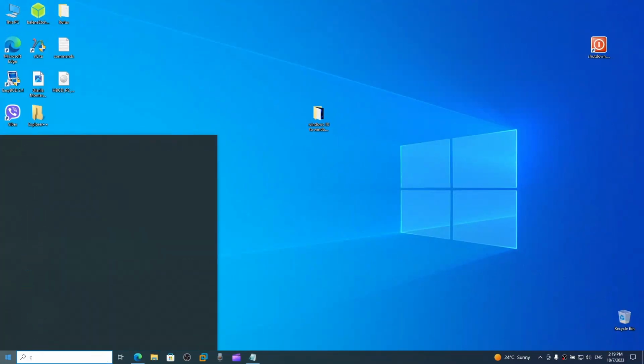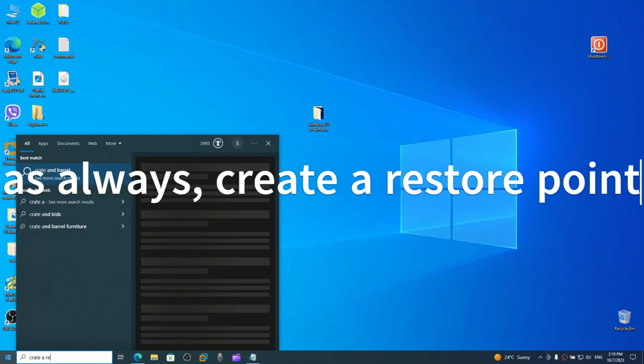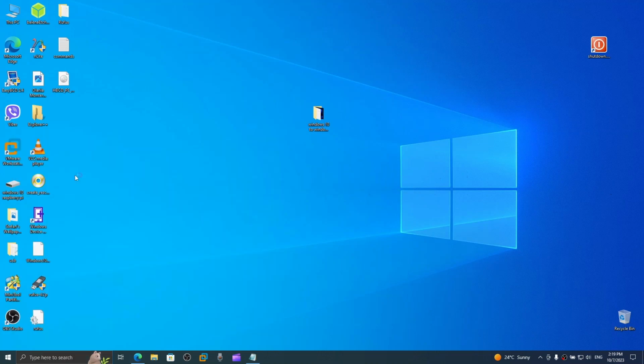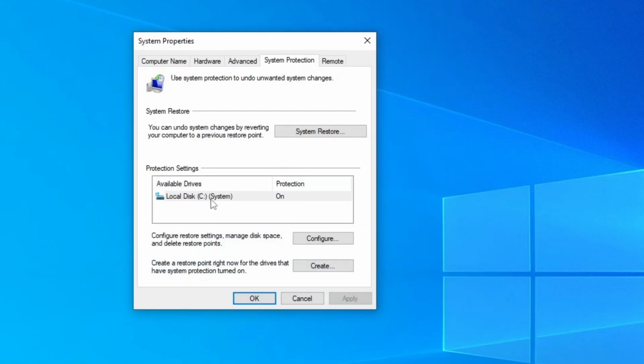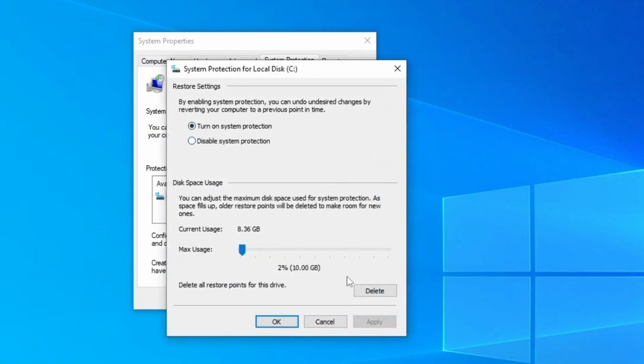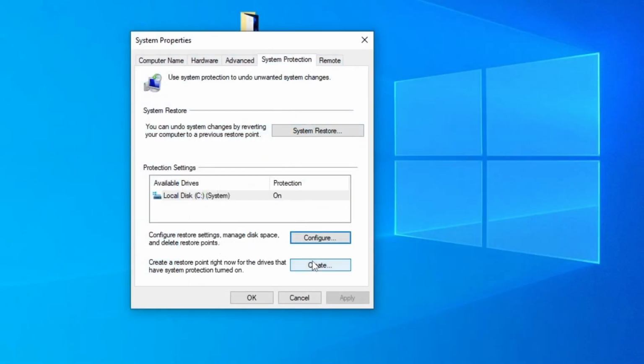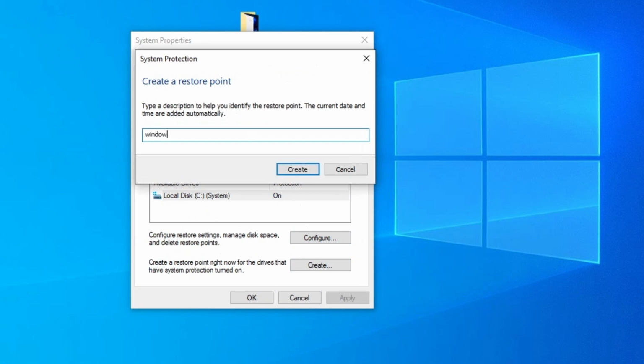The first thing we wanna do is create a restore point. Here is our drive. We wanna click on configure, turn on the system protection and give it some size for this thing to create restore points. It's gonna use at least 5%. Click on apply and OK. Now we wanna click on create and I'm gonna name this Windows 10.